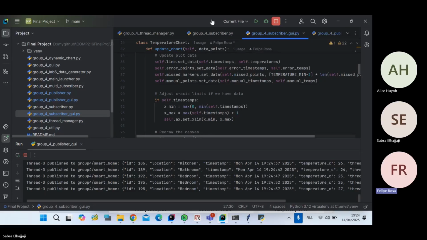We have here Huynh and Sabra, and we're going to present our project for the Smart Home Temperature Monitor System. The system consists of publishers that send temperature data and subscribers that receive and visualize the data, like people in a house who, as subscribers, want to know the temperature from different locations, the publishers. Therefore, the system includes a broker, a publisher, and a subscriber.